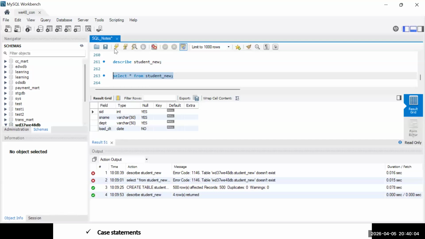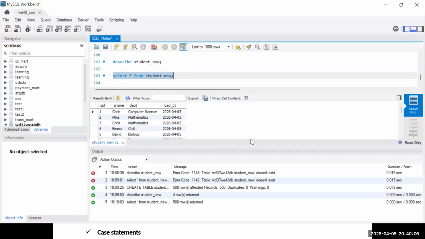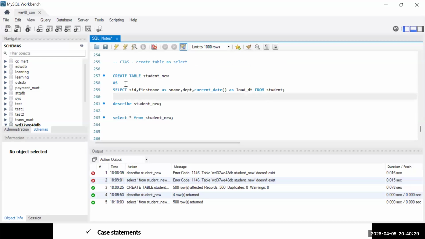Then you run a query and you can see all 500 records: SID, SName, department, load date. You can even put show tables, whatever it is. It is a new table you created. This is a CTAS query, create table as select. That is a big task, guys. Here we are writing a simple select, but maybe the complexity will be in the select side only, not in the CTAS side. You are creating a table similar to the result of this.